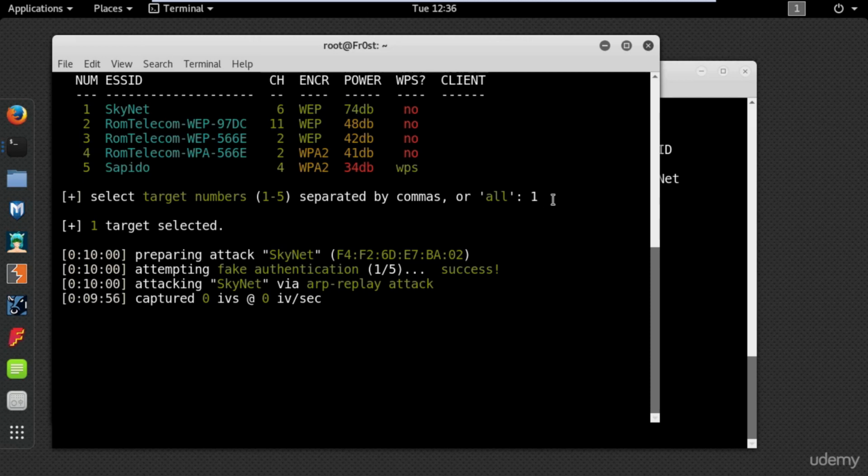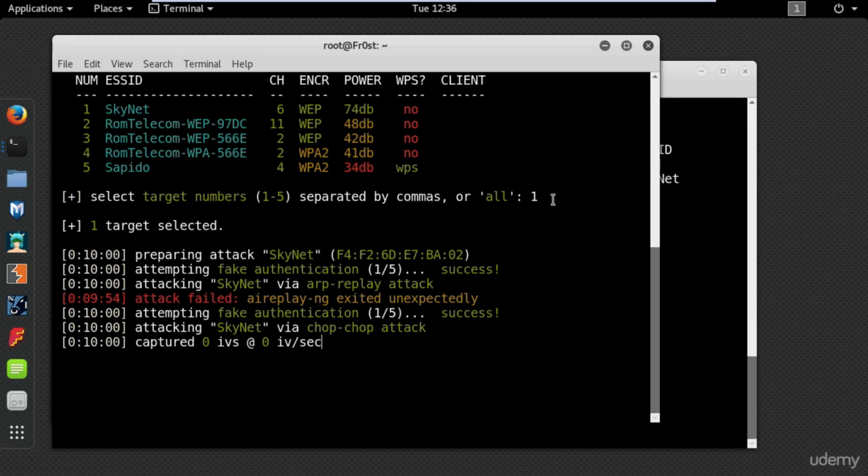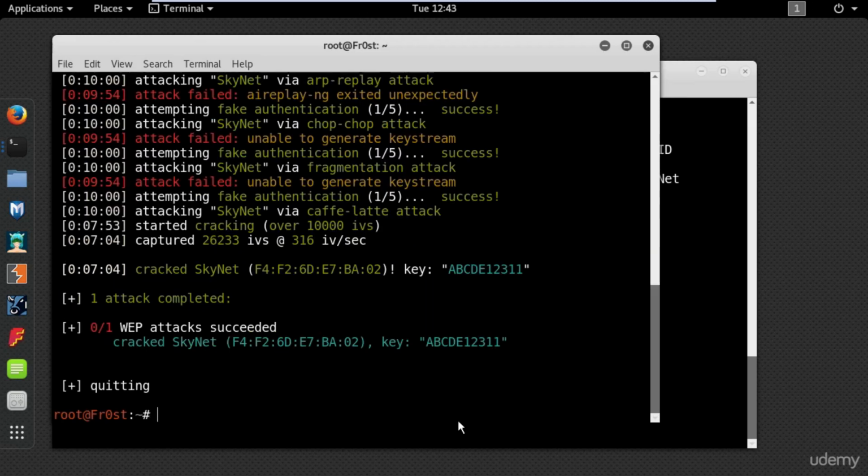So I will type 1, which is the number of my network, and press enter, and let the script run until it gets enough packets to crack the password. I'll pause the video again and return back when the password is cracked. As you can see, the key has been cracked.